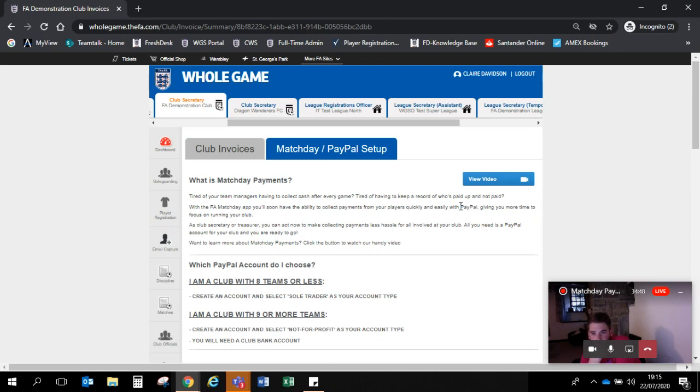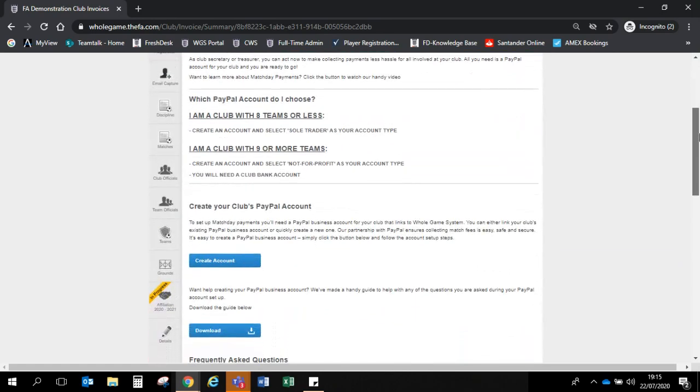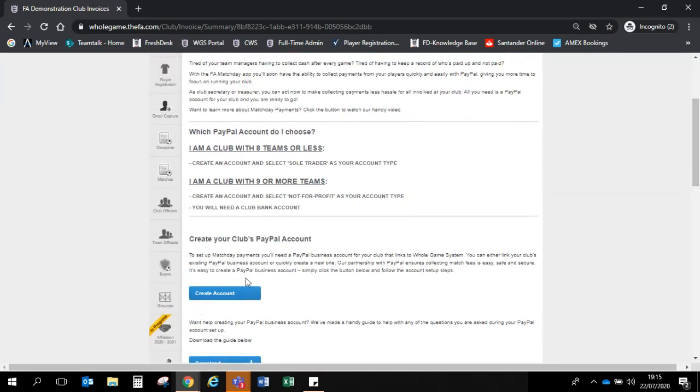You can either set up a current PayPal business account or you can create a new PayPal account. And just let me get rid of Sam at the bottom there. So you've got a couple of options here, but you've got a blue create account button. What I do want to stress, and I really want to drive it home, because there is a big difference with the type of account that you set up.